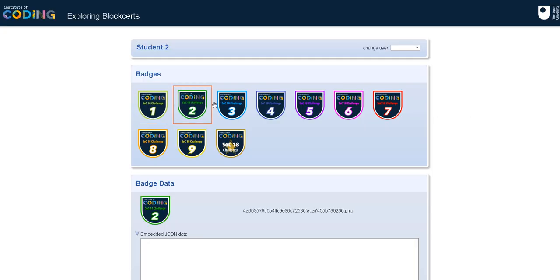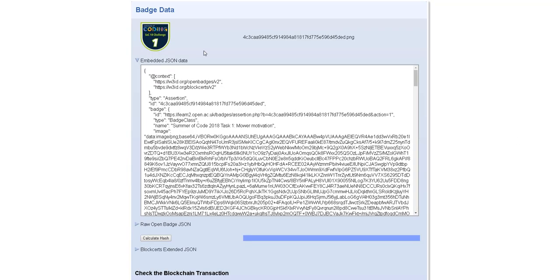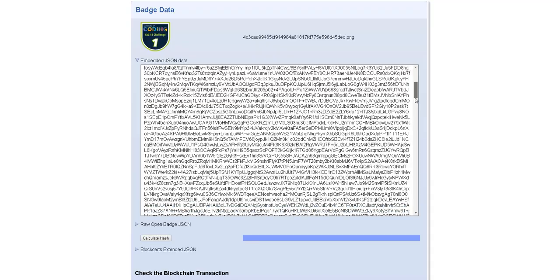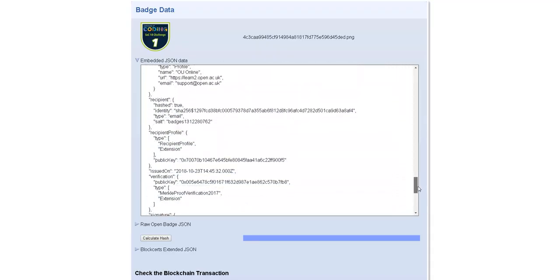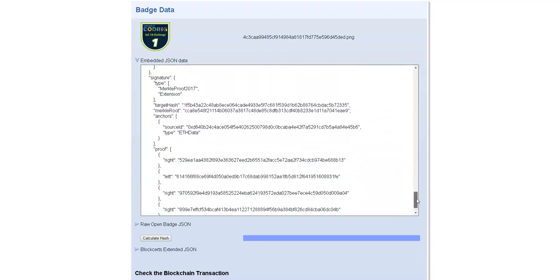Here we've got all the different badges, but let's just pick the first one and look at it in more detail. Basically the badge is an image file, and here's its name. Embedded at the bottom of that image file is this entire section of JSON. This is all the JSON altogether that is embedded in there.